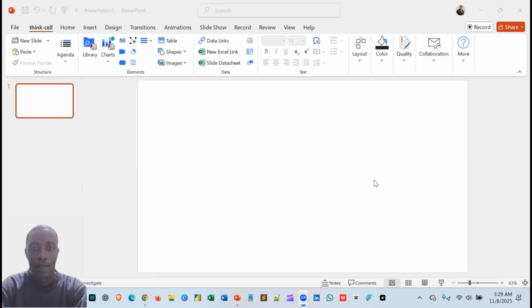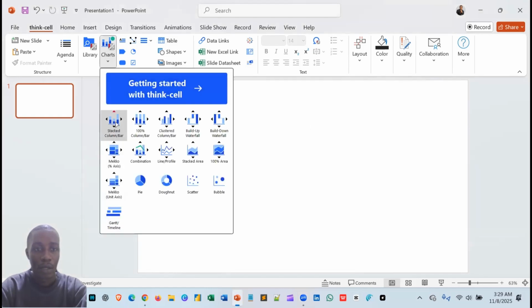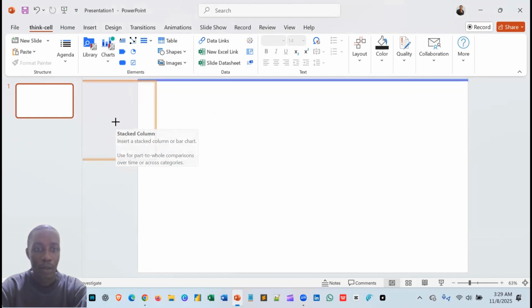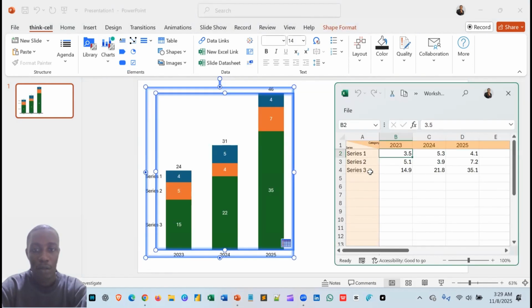Hello, you're welcome. In this video, we are going to be looking at how you can edit and format labels in ThinkCell. So I'll start by inserting the ThinkCell chart that I'll be using for this demonstration. I will select this stacked column chart. And here we have our stacked column chart.